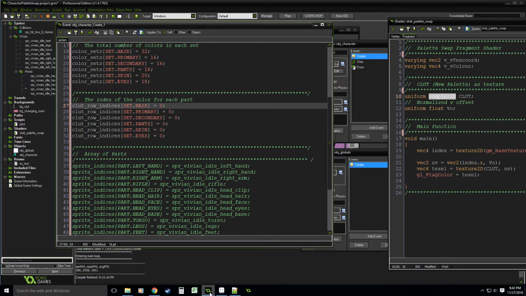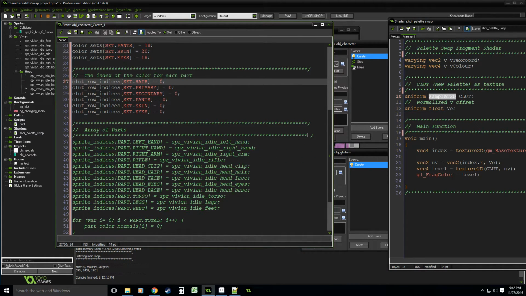So then we'll make an array of sprites that we'll actually draw. And again, based on the enumerated parts, it'll also determine the draw order. For the part feet, we'll just give it the feet sprite. For the legs, we'll give it the leg sprite. For the torso, torso sprite. And for the head pieces and the rest of the pieces, you assign the sprites to the body parts.